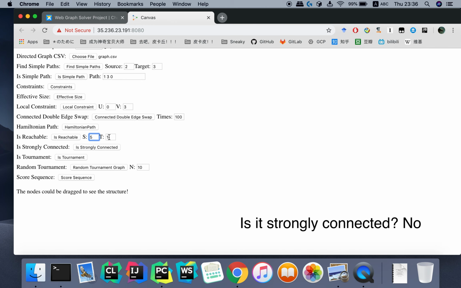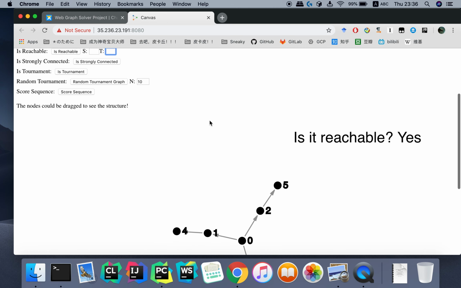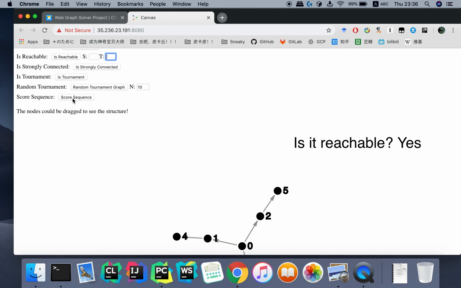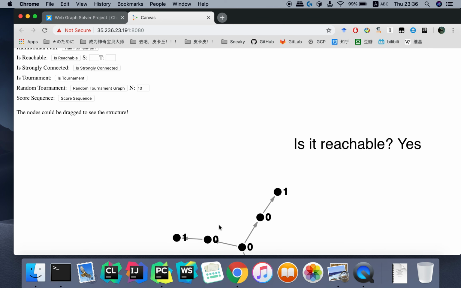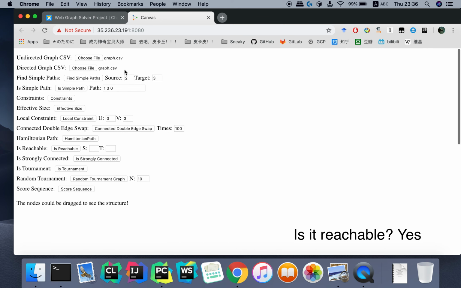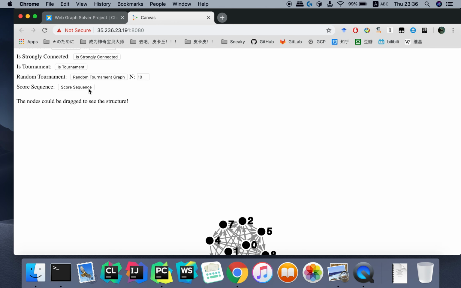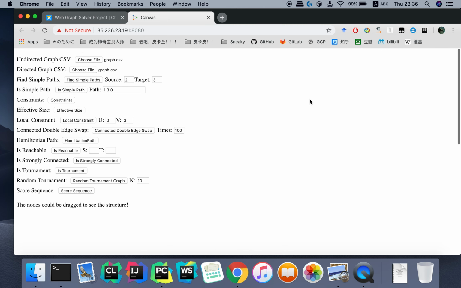Whether 5 to 0 is reachable, I think it's not. 0 to 5 is reachable. Yes, it is. And also we can calculate the score sequence here. Once you click on it, the score sequence will show up. Let's generate another random tournament graph. Click on score sequence, and each node will be labeled with its score.